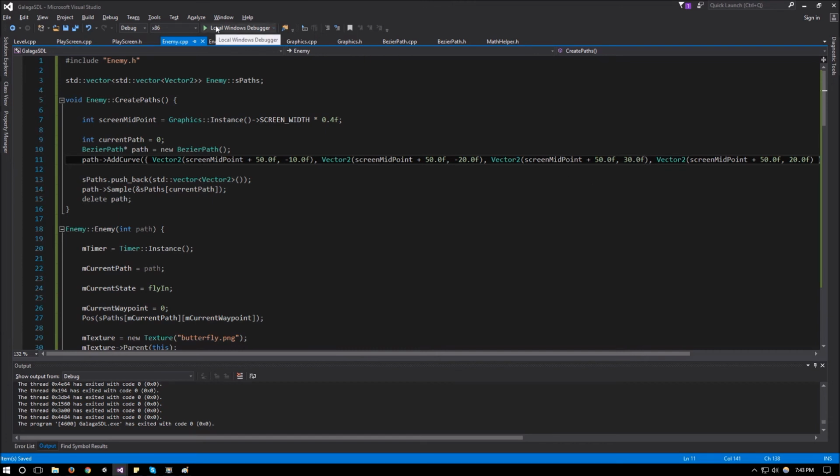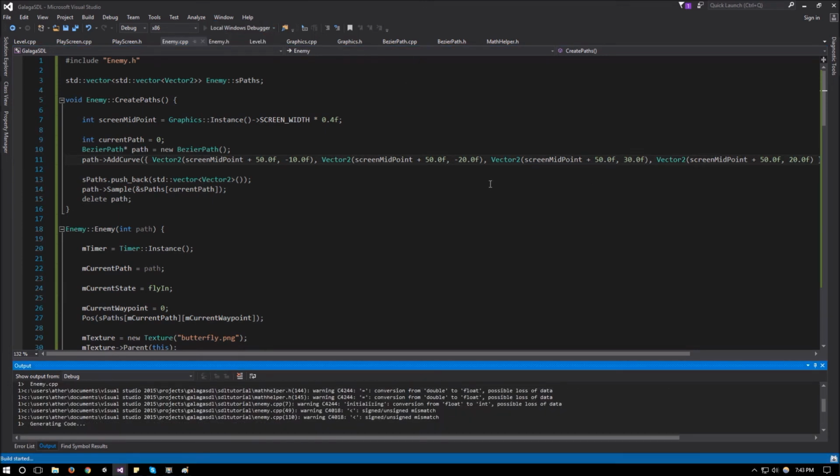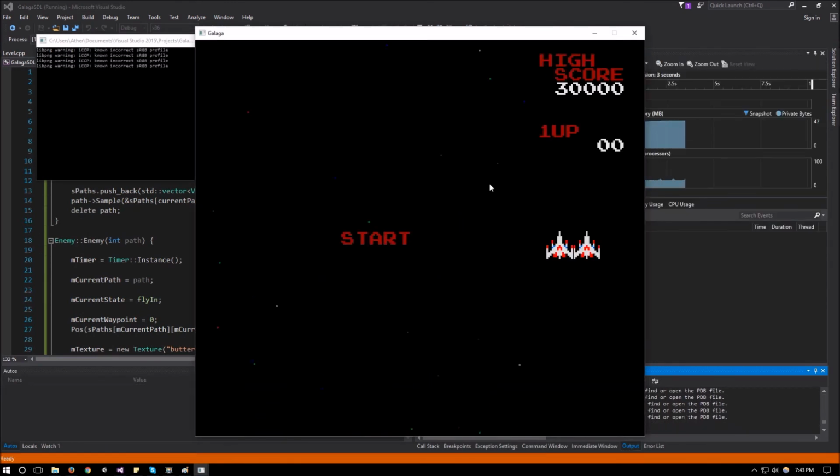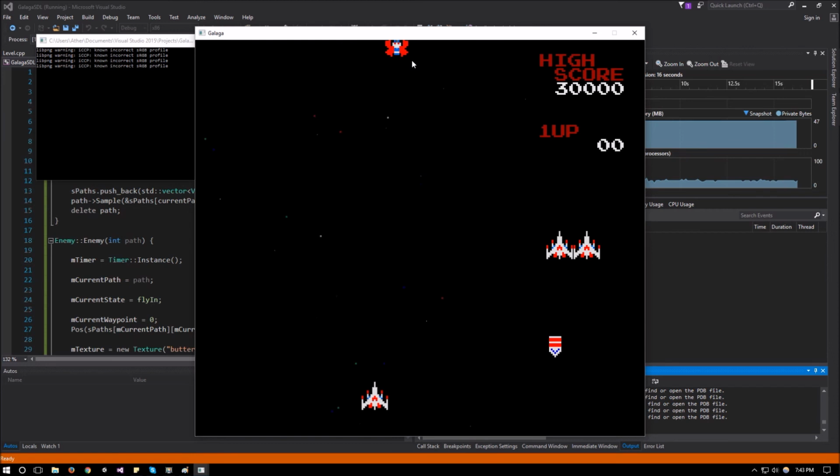So let's run it and see what that looks like. And like I said, this will be a lot of trial and error, so you can just change the curves a little bit to get the result that you want. And then if it's too jagged, you can increase the sampling size. But for straight lines, it's better to just keep the sampling size at 1.